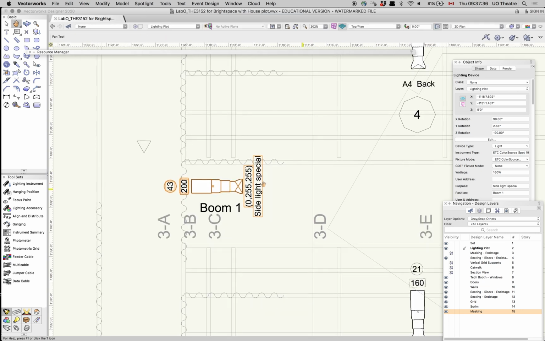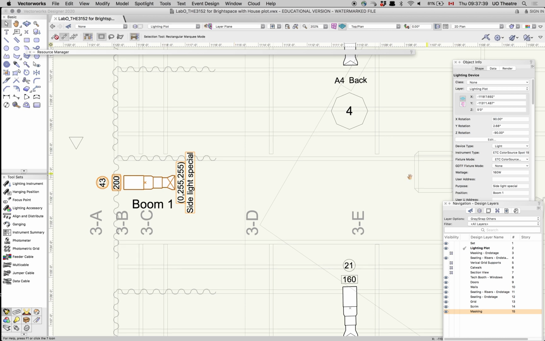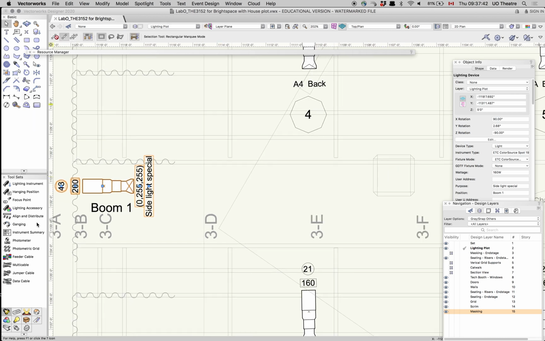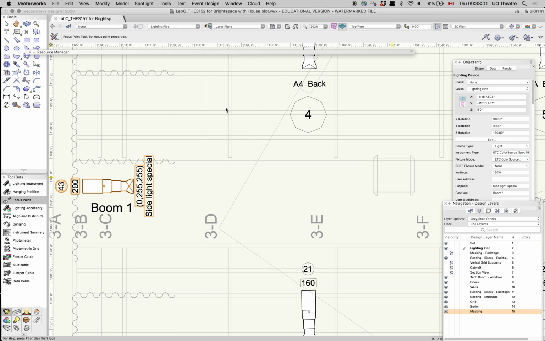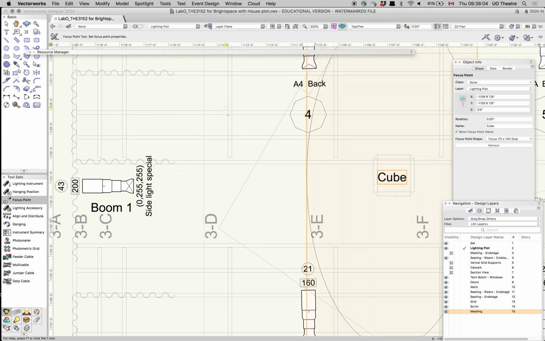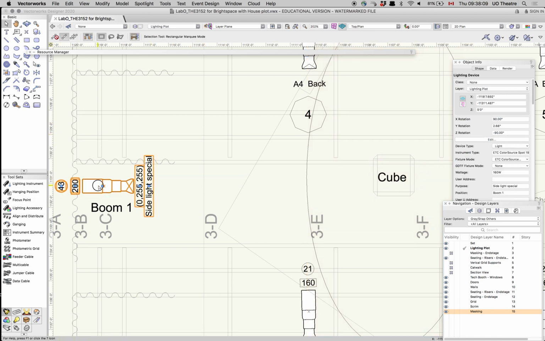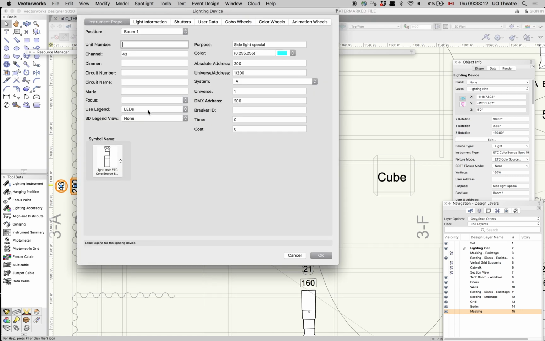So let's just come into my set, and let's say I want this to be a special for someone sitting on this cube over here. So I'm going to create a new focus point for that particular cube. And I'm going to call this focus position 7, or I think I can actually call it cube. And maybe I want a different focal height. So maybe it's for someone sitting at, say, 3 feet. And I can put it there. And so now I've got a focus position for the cube. And so now I can come back into my light here, and if I double click on it, I can go up into focus and put it on the focus cube.